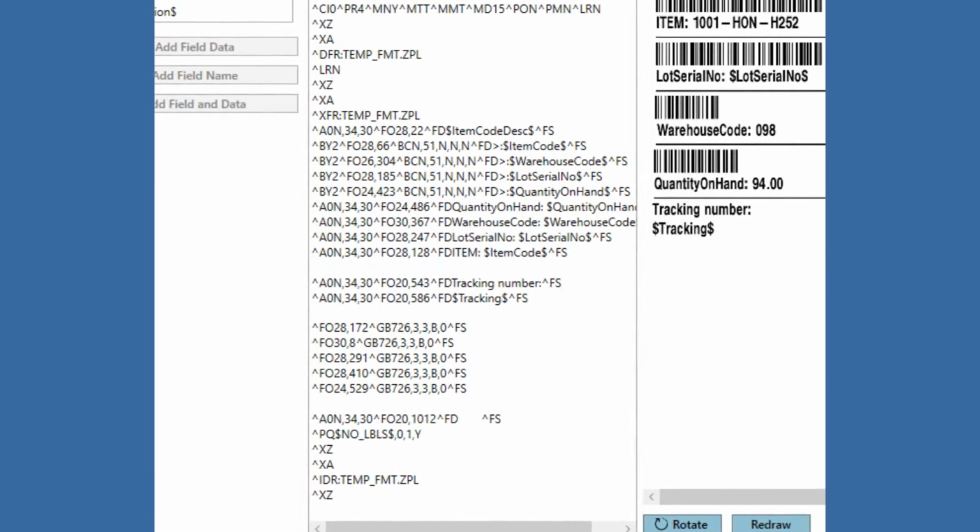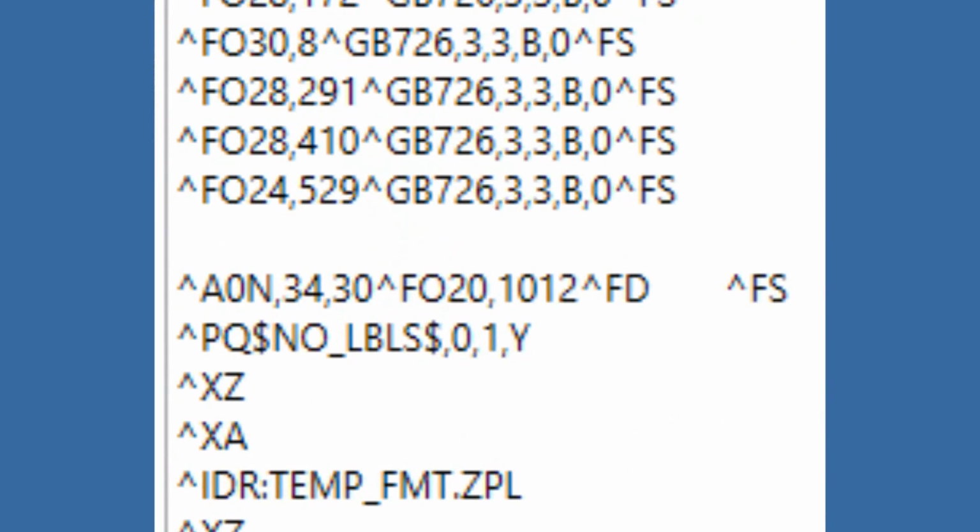One important note about Zebra printer language design labels. In order for the DashPrint programming to tell the printer how many labels to print, the Zebra print language PQ line needs to contain the substitution $NO_LBLS$ in capital letters. That substitution is replaced by DashPrint to tell the printer how many labels to print for each item.